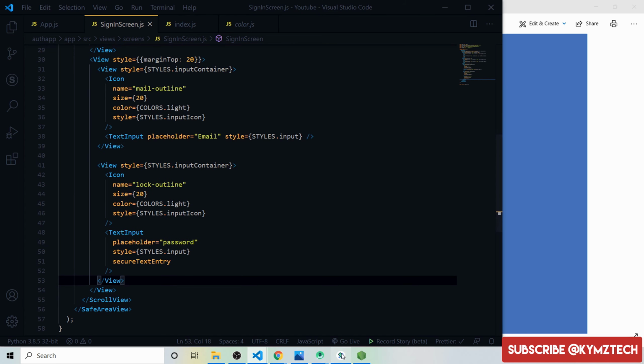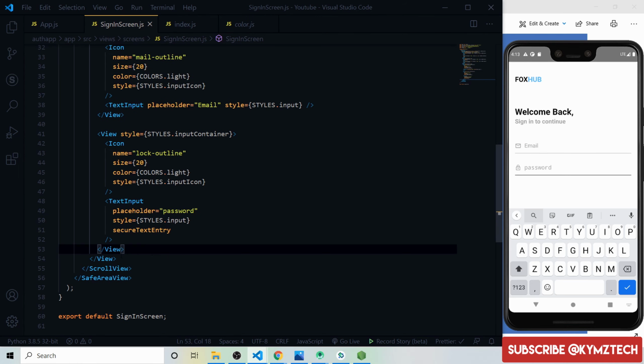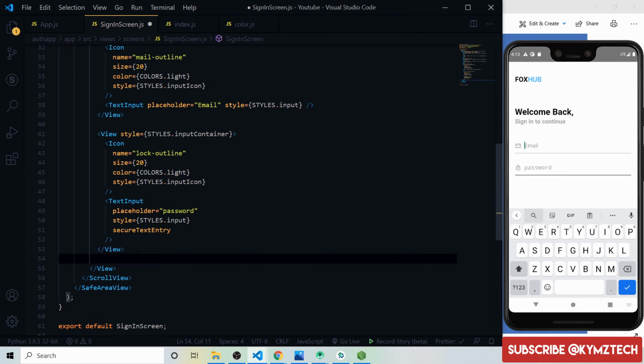So right now we can start working on the button. Actually, we can make use of the button component from React Native, but the button component does not give us room for much customization, so we have to create our button our own self, making use of the view component. I'm going to show you guys how to do that. To add the button, below the password input, we are going to add a view.